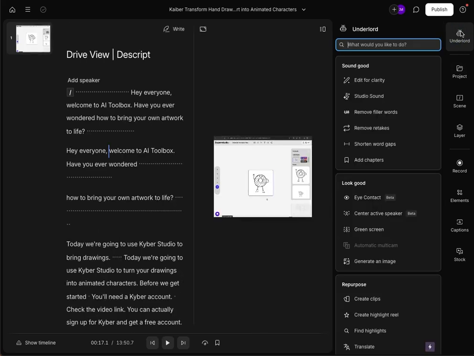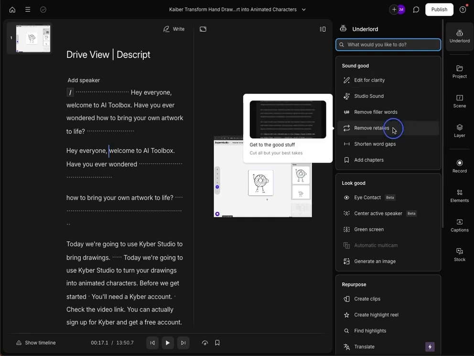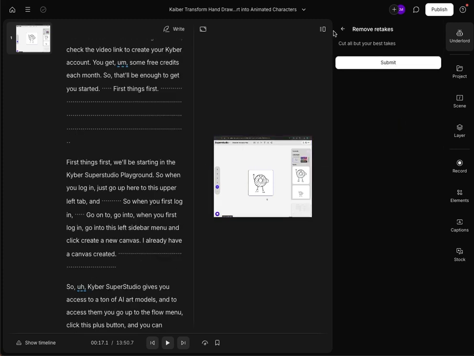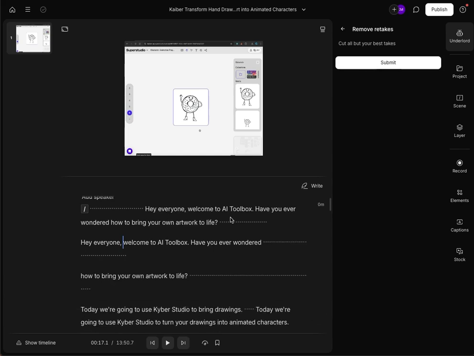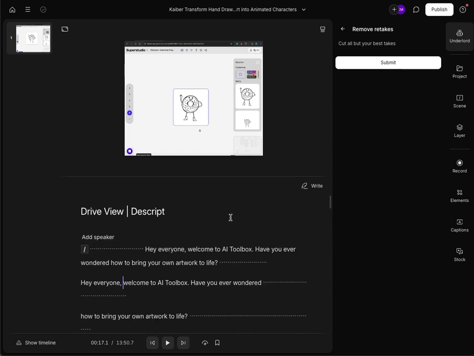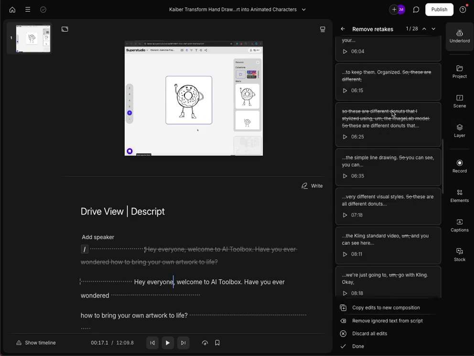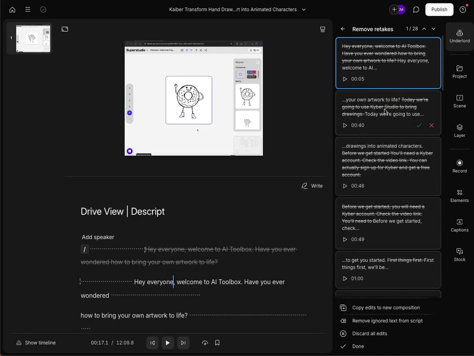This is where all of the AI tools, well, not all of them, but a good portion of the AI tools in Descript are stored. Start with remove retakes. And what this does is this goes through your video and removes parts where you're saying the same things over and over again because you're trying to get that section right. So you click cut all but your best takes. Click submit, and it's making suggestions on sections that it thinks you can remove.